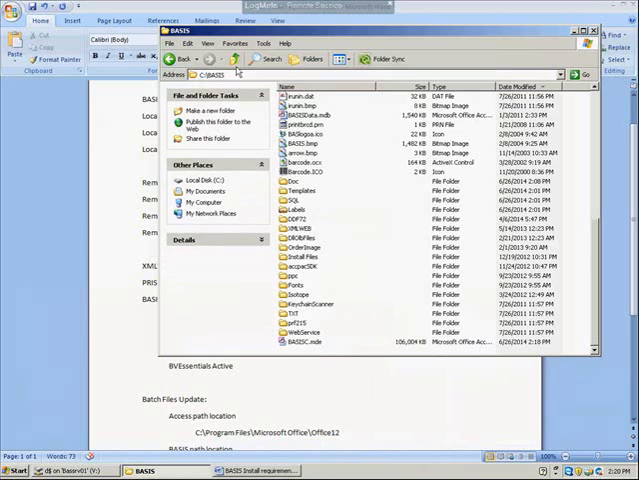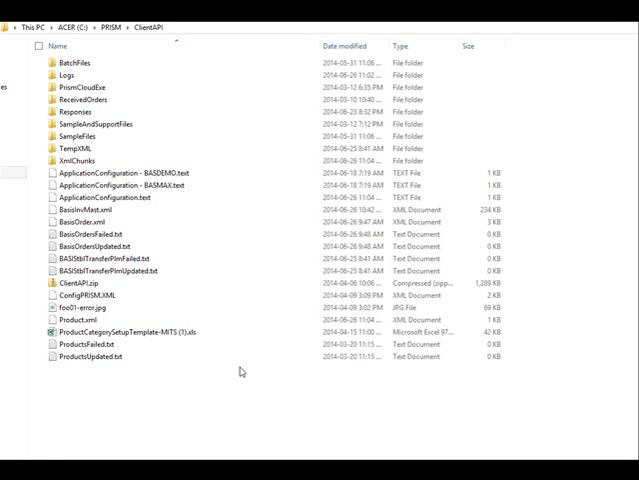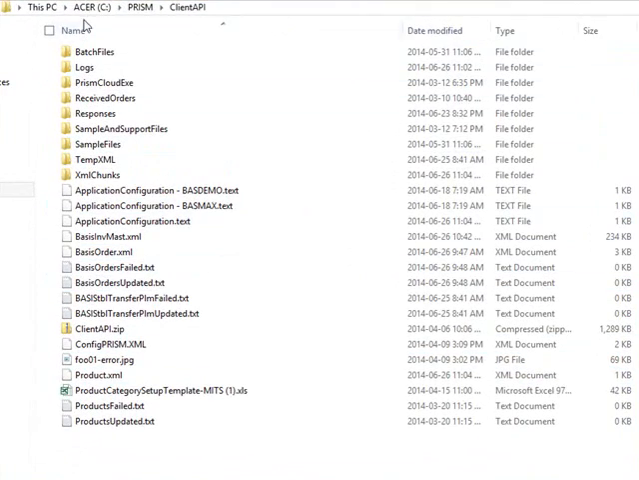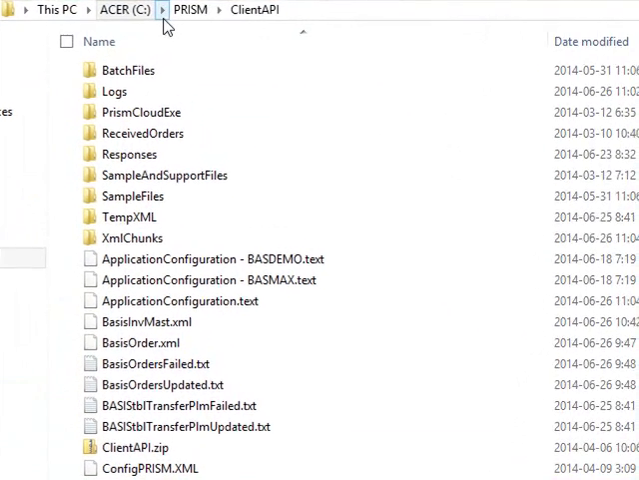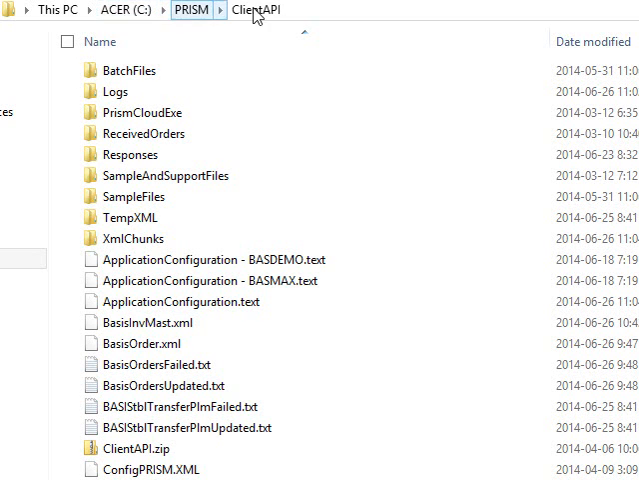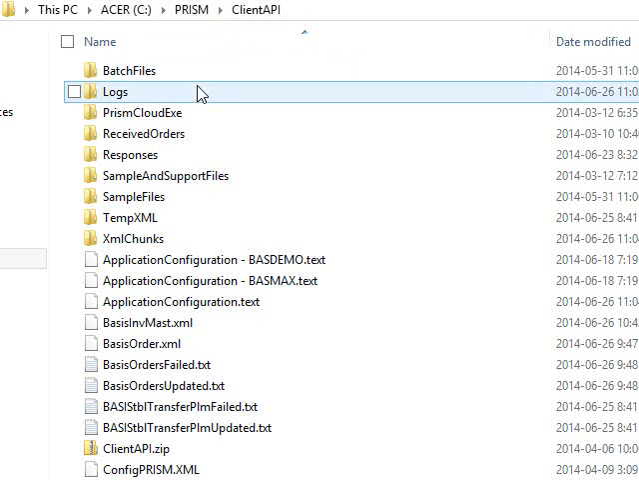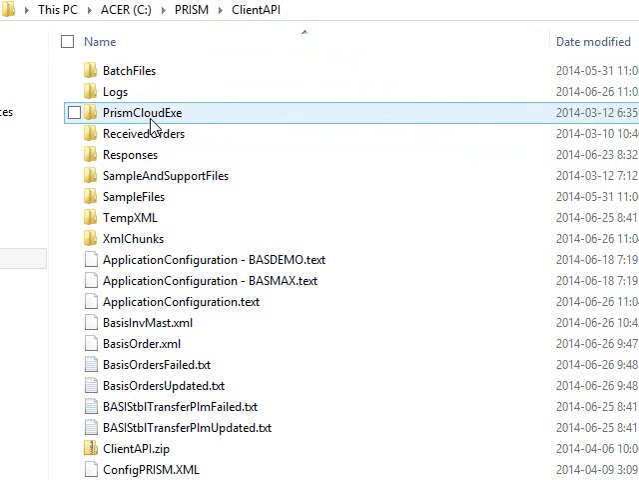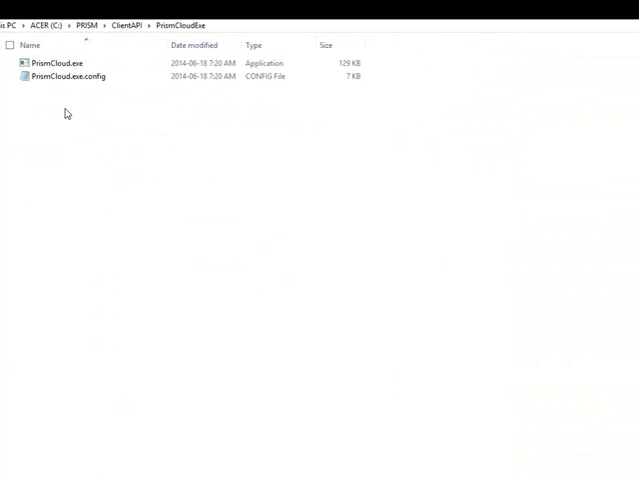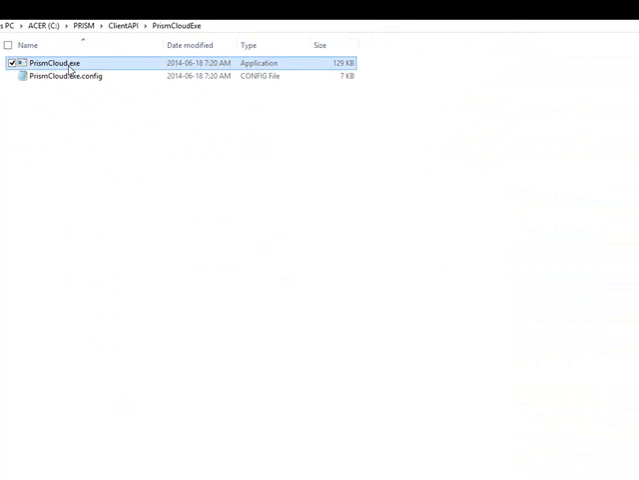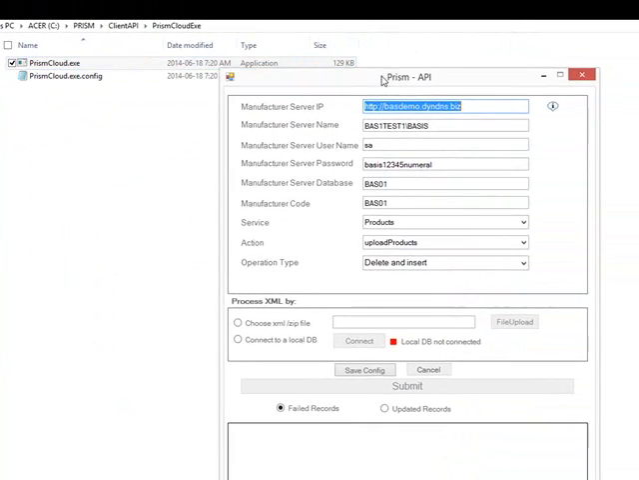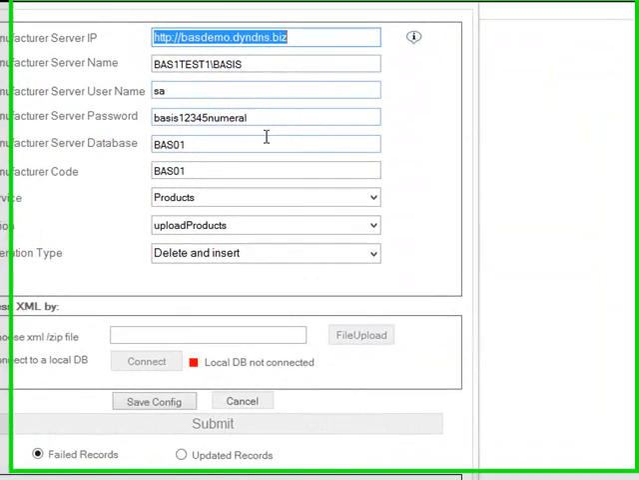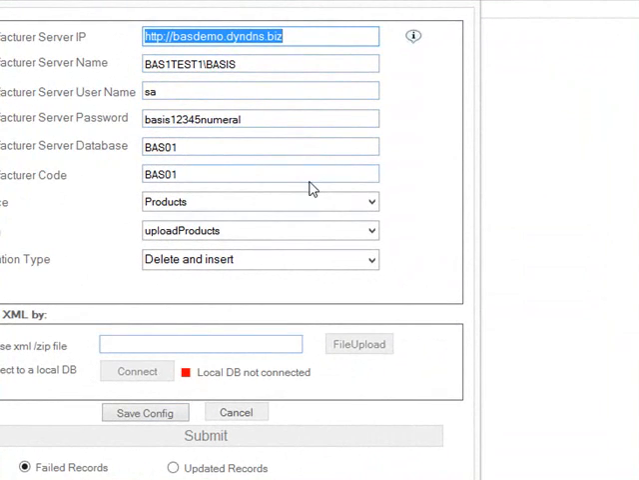The next step is a configuration of the API. So for this, we go to a new folder that will be installed by the Basis Update installer called C Prism Client API. This is a shared folder between Prism and Basis. And we go to Prism Cloud EXE and double click on the Prism Cloud EXE application. This will bring in a screen that will allow you to set up all the parameters.